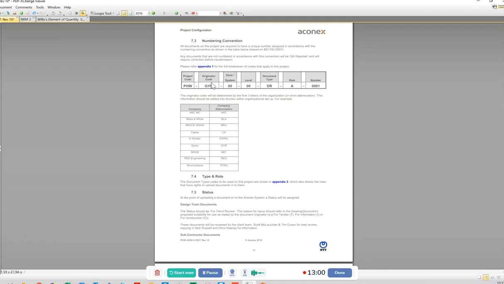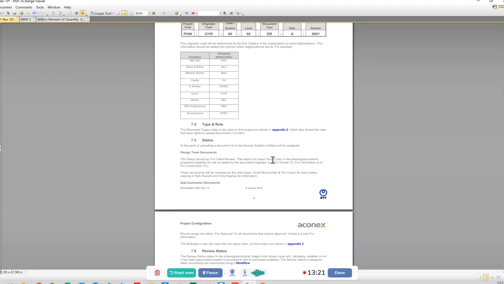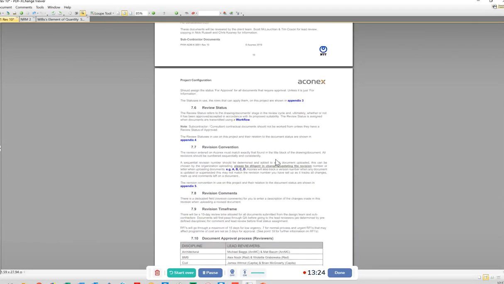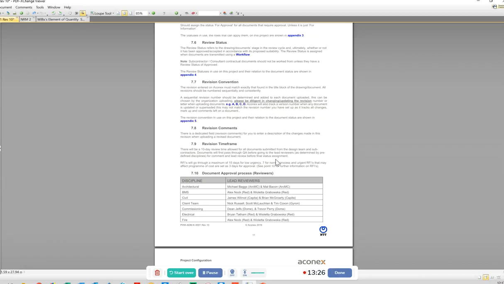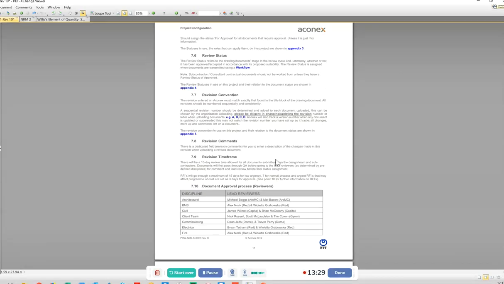Here we can see the numbering convention and what all the different codes mean. I have a different module for this, showing how we create document numbers, and this clearly shows us here. This is very, very useful, very handy for document controllers, because you would be creating documents, and you would also be training people on how to number their documents. So you want to make sure you understand the numbering convention.